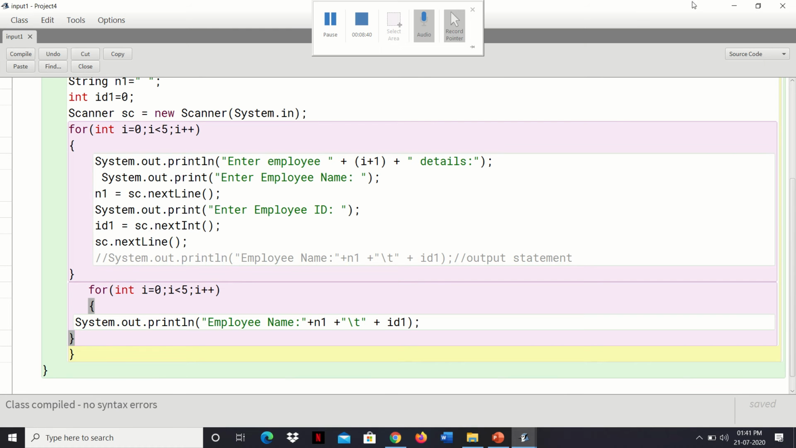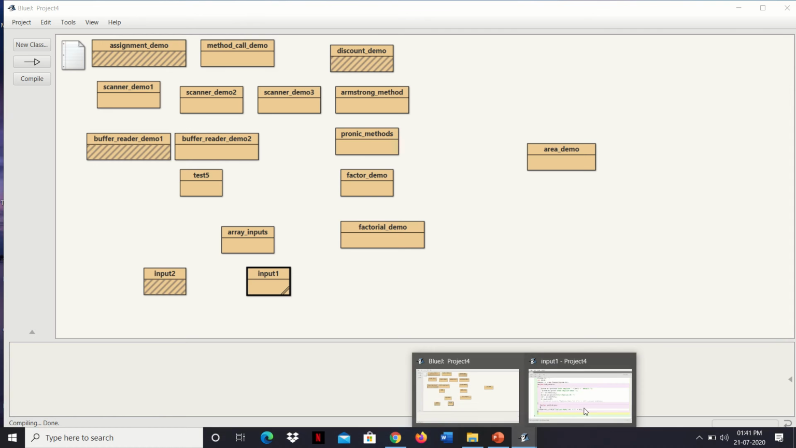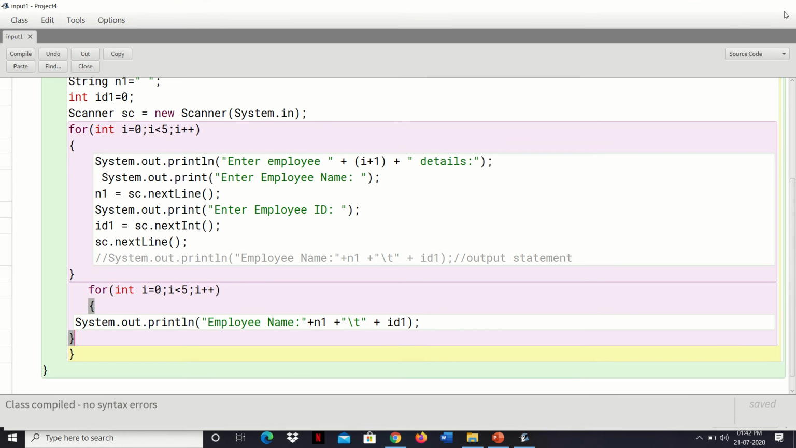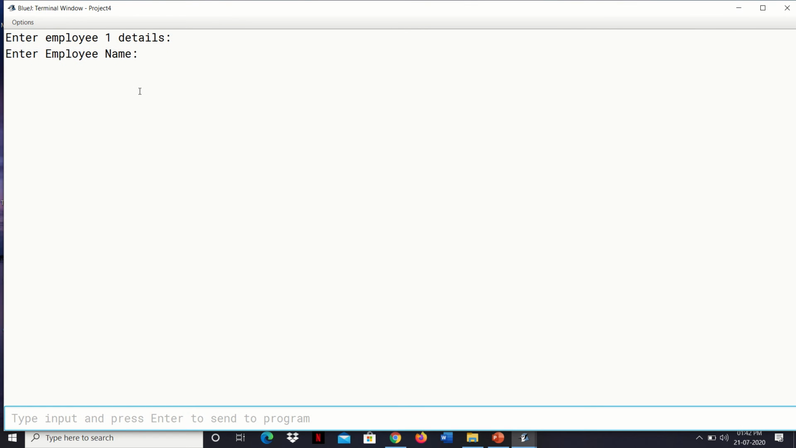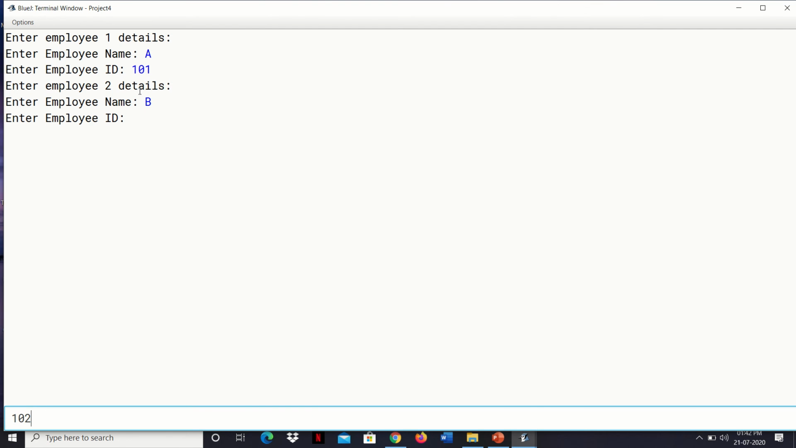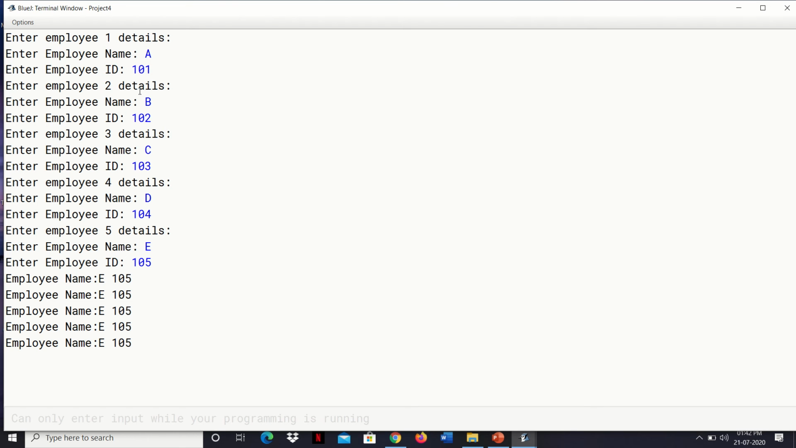Compile it again, minimize this. Compilation done. So employee name, let us give the input A 101, again B 102, again C 103, D 104, E 105. See, it is giving the last value only.